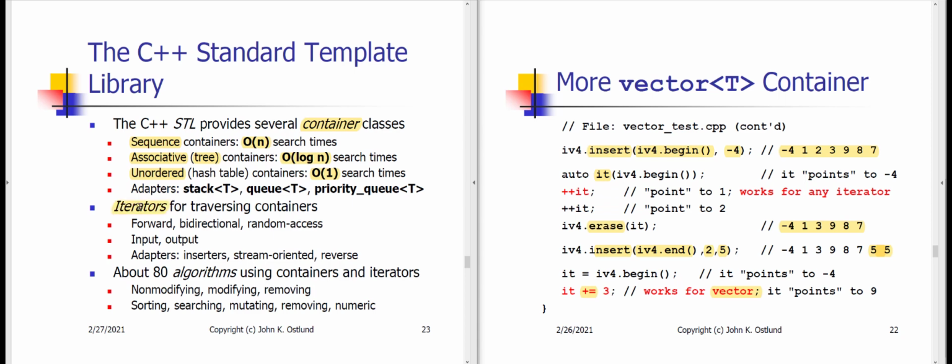Okay, then we have iterators that allow us to traverse back and forth through these containers, and there are about 80 standard algorithms for interacting with containers through iterators. We can do sorting, searching, shuffling, removing, inserting, copying, on and on. And this is about a 2-hour lecture that I'm not going to do right now.